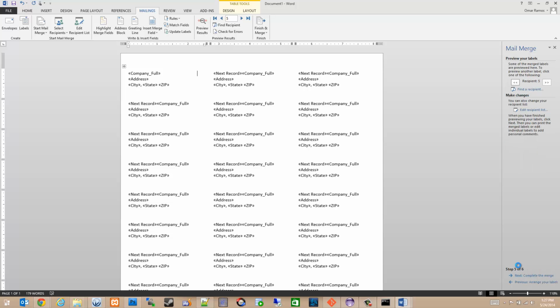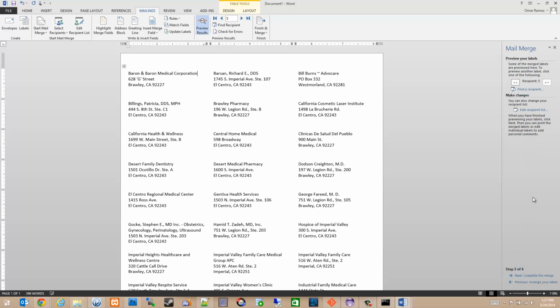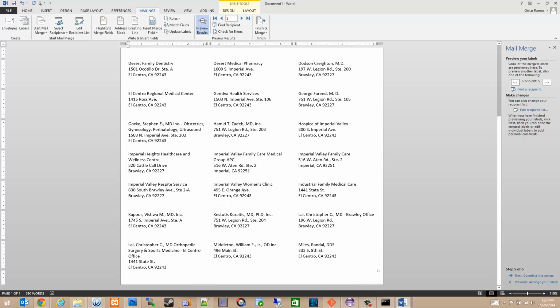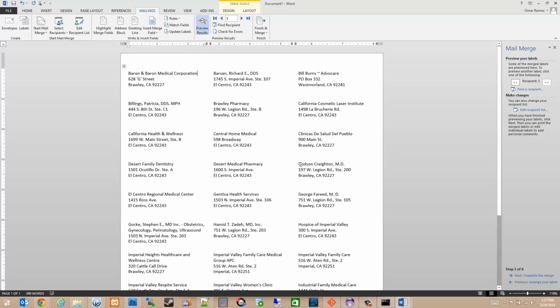So on the preview step, takes a few moments, but here you can see Barron & Barron Medical Corporation, Barson, Bill Burns, Patricia Billings, Brawley Pharmacy, California Cosmetic Laser Institute, and so on. So let's go ahead and hit next because these look great.